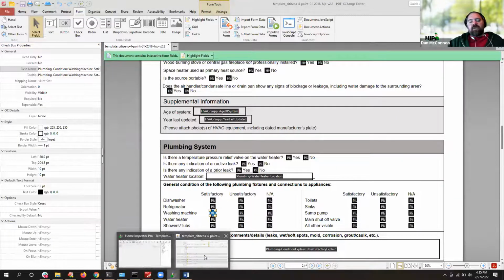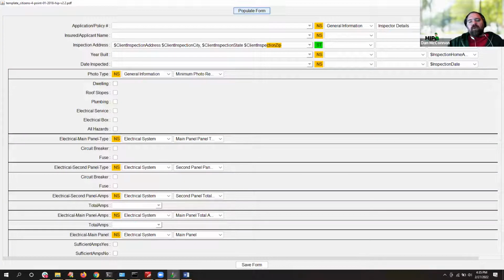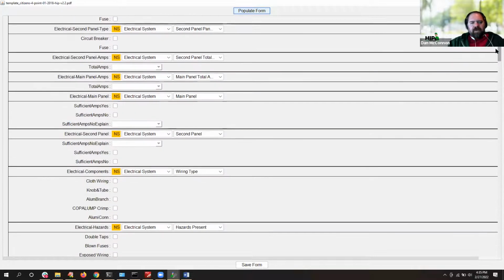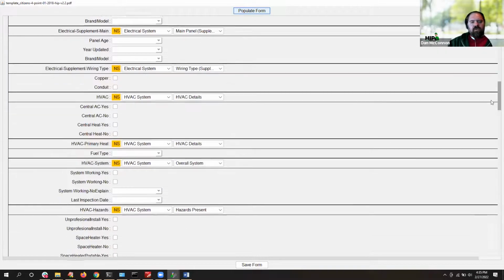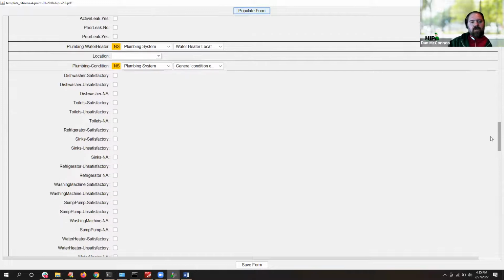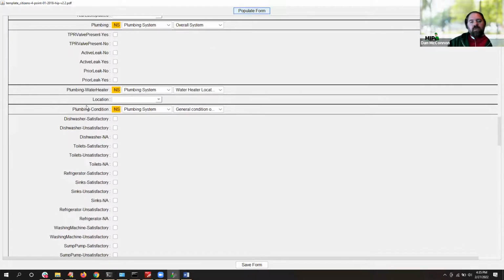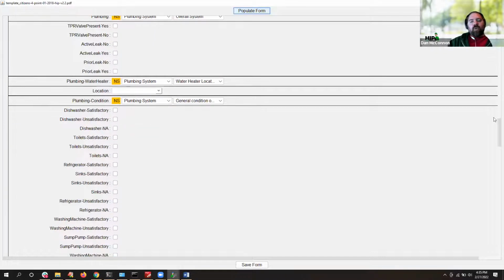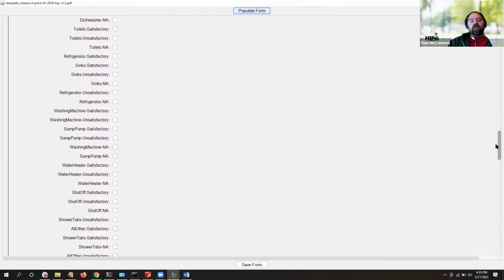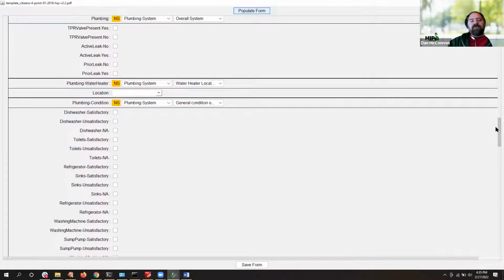We actually see this in the 4-point form. Let me find plumbing conditions. There's electrical hazards. There we go, plumbing conditions. What this allows you to do is group everything together under one grouping. We're then able to say plumbing system and general conditions, and for basically all the appliances, it's going to be looking to this damage panel for all of those different pieces of information. So we don't have to specify them separately.